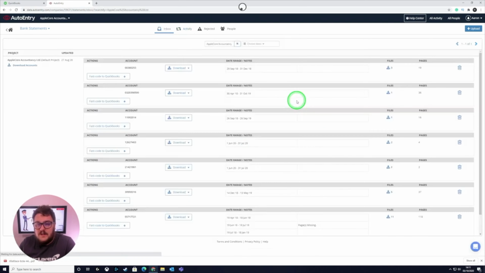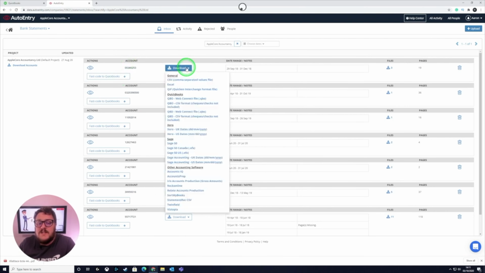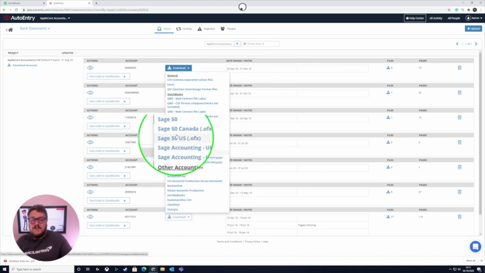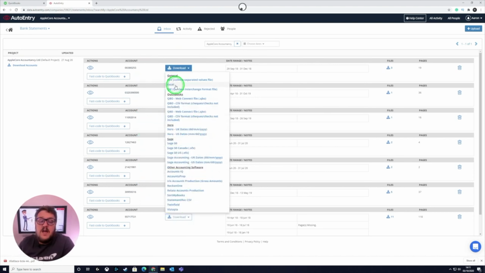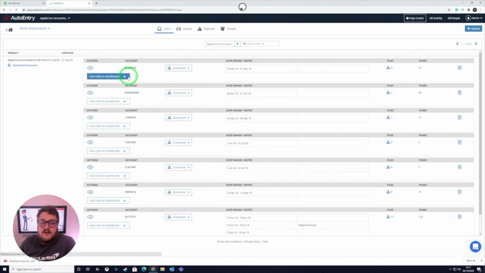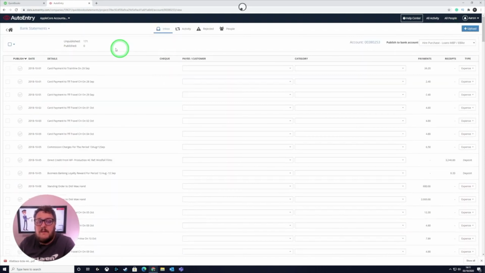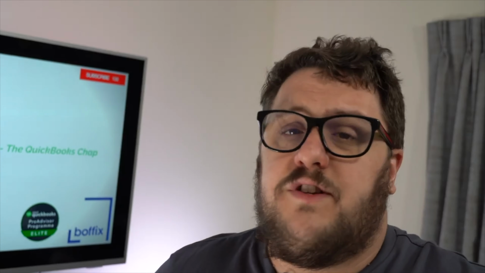exported to QuickBooks. It even splits it into all different files and date ranges for me. You have the option to download all these different options here. So there's a whole range of different software solutions that it's compatible with. And also you have the option to fast code directly to QuickBooks, which effectively means it sends it directly to QuickBooks for you. So it's really powerful, and you can then publish it to QuickBooks itself so that it goes in that way around. So Auto Entry is a really powerful solution, and one we use and rely on a regular basis. So we would have no qualms in recommending it.